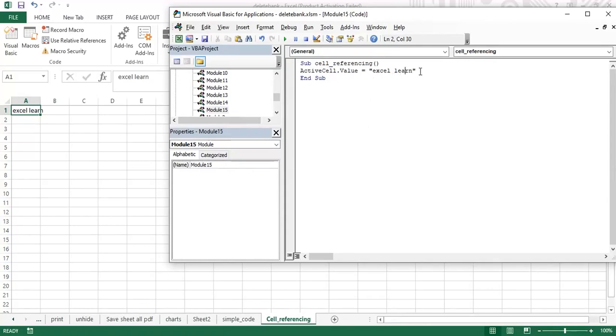Now the second one. I want again ActiveCell dot Value equal to, for now, a number. Let's see one by one how it is performed. You can see now it is 40, because the code runs the first line first, then runs the second line. So one by one it is performed.